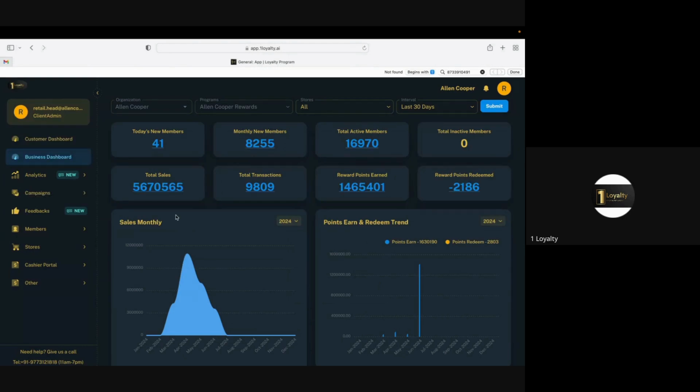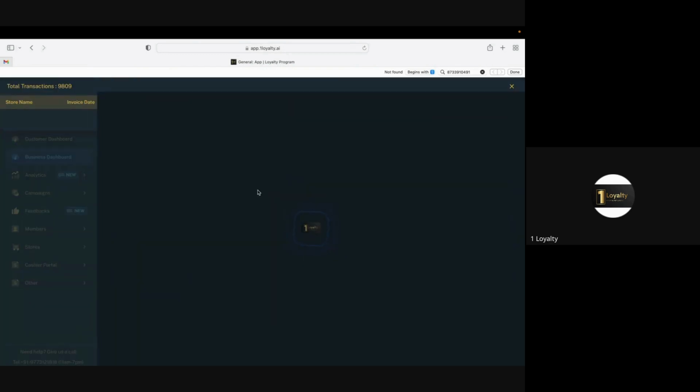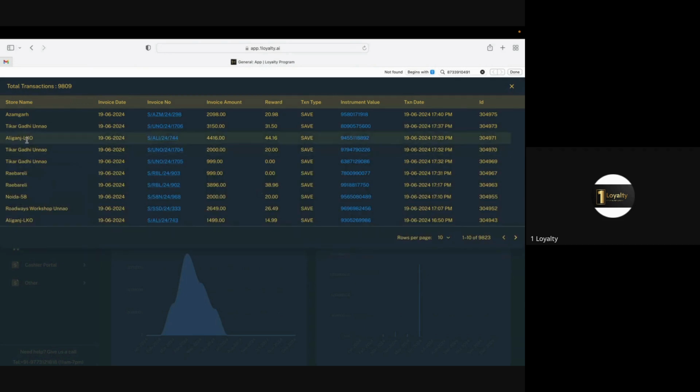You can also see the total sales during the last 30 days of this business, the total number of transactions, how many points got earned, and how many points got redeemed. When you click on that detail, you will be able to see all the transactions. Here you see the store-wise invoices, like what all transactions happened. You can see the invoice date, invoice number, invoice amount, how many points were earned by the customer on that mobile number, and what is the actual transaction date, right?